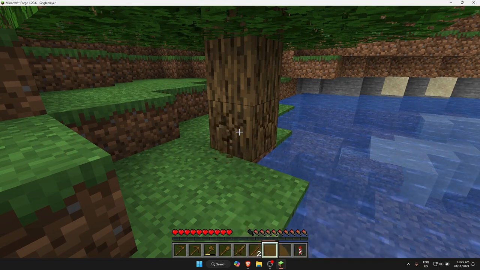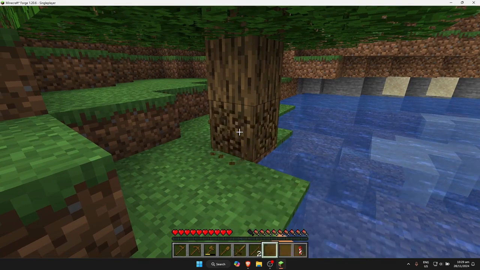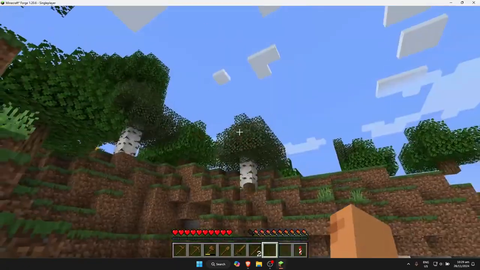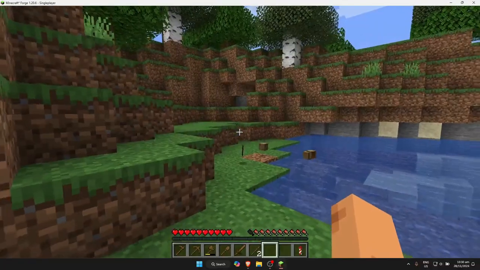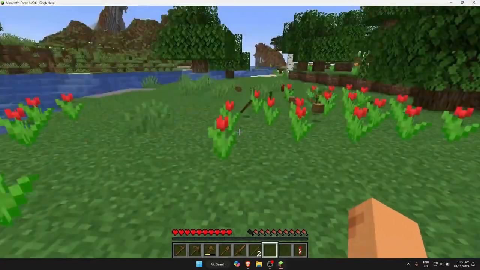You simply need to wait. And as you can see, it now works. That's how I basically install and use Tree Harvester in Minecraft.